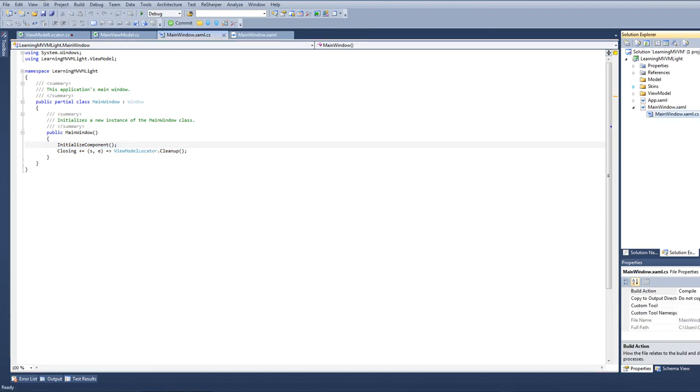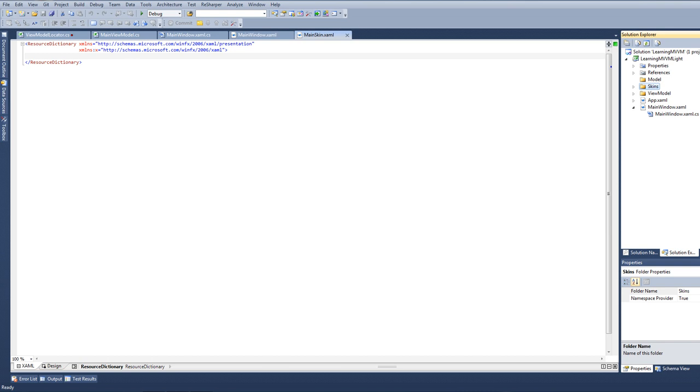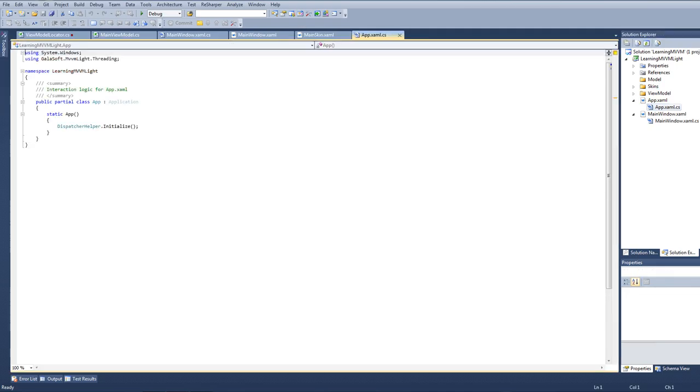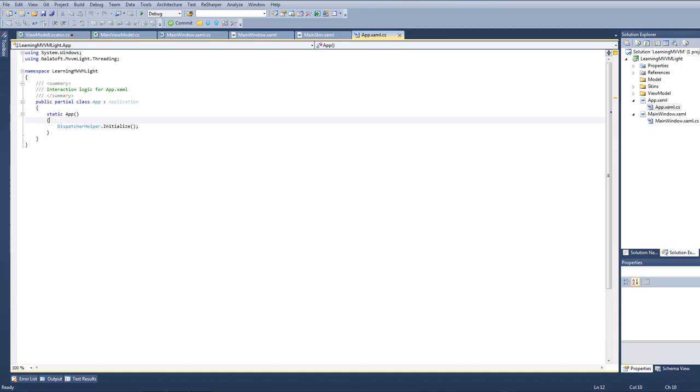So he's got a skin in here as well, just a resource dictionary. So he likes skins. I mean, you can do themes, however you want to call them and name them. It's up to you. So that right there, dispatcher helper, right? This is talking about UI thread stuff. So that's also something that he's thrown in there, and that's an MVVM Light thing as well. It's in this threading namespace.